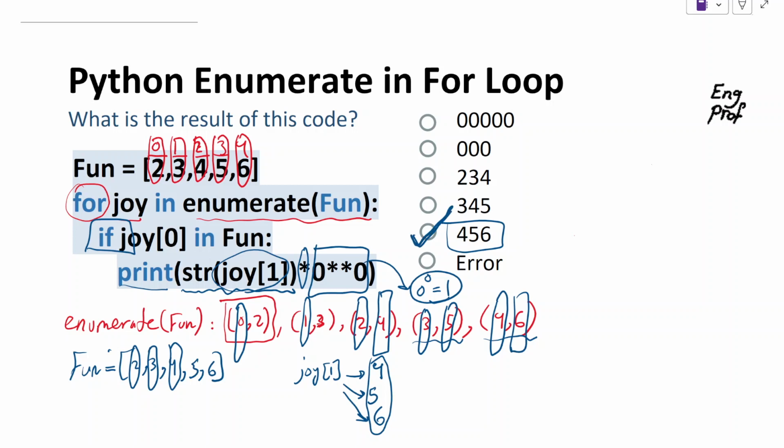I hope that this is helpful in terms of illustrating how enumerate works in Python, and what's the sort of way of utilizing it in a little bit tricky way in terms of having a list and then referring to indices of the elements inside the list.